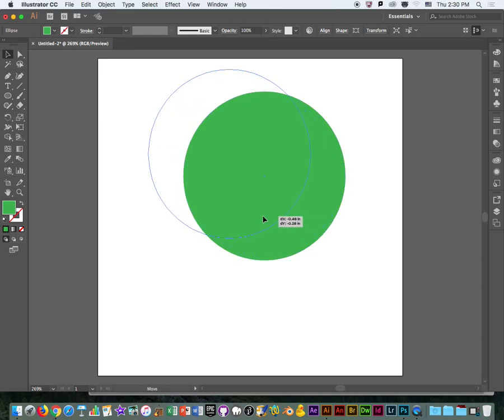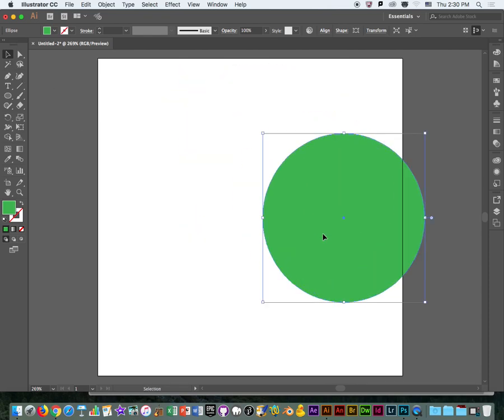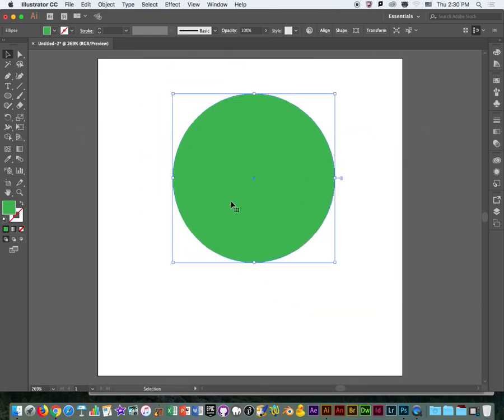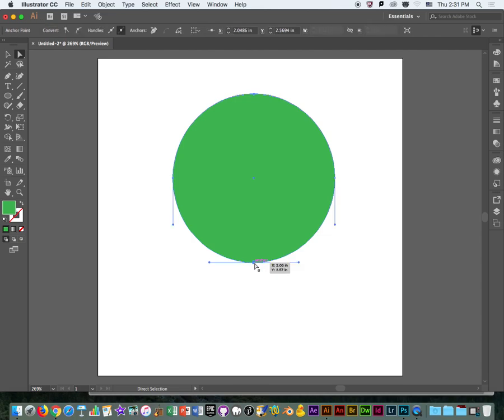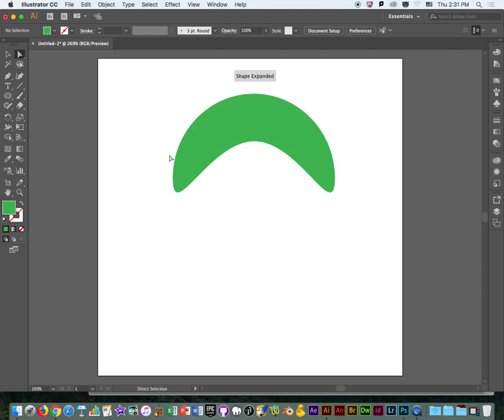So this black arrow, that's how I move around my objects. Right? The white arrow, what do you think that moves? Points. Yep. So I can grab a point and I can move the points. Right? So now I have like a moon. I can go back to my black one.